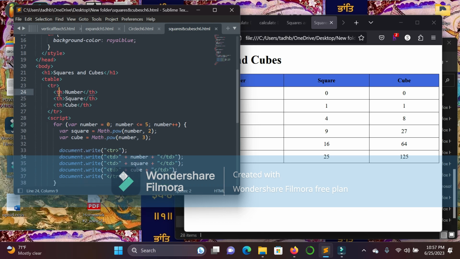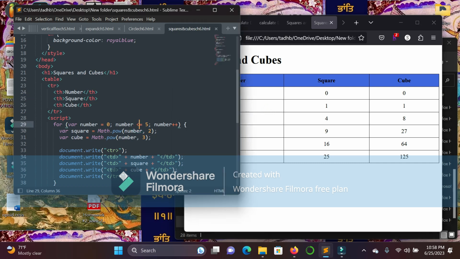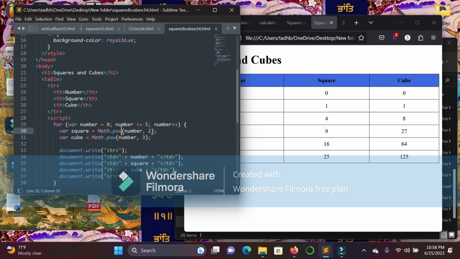And for the script, number 0, number less than 5, number plus plus for the iteration. And this is number is less than or equal to 5. So there we go, less than or equal to 5. Number iterates 1, 2, 3, 4, 5. Var. I use the math function, which I discovered on Stack Overflow.